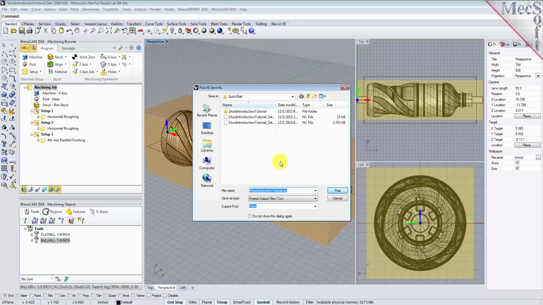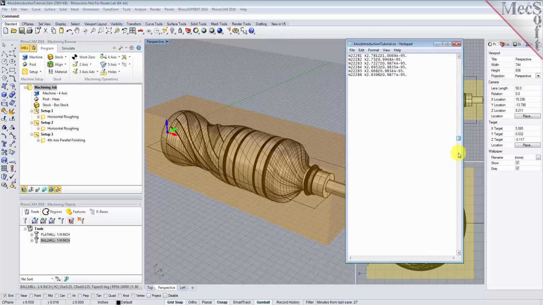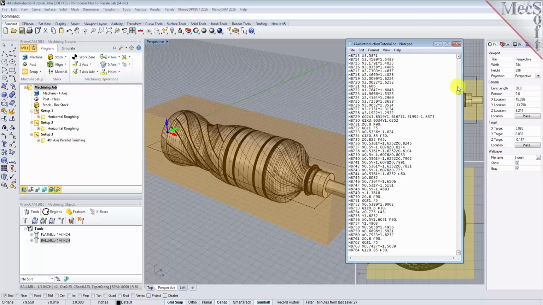This will post-process all setups and all operations created under the machining job. By default, the part file name is used as the G-code file name. Also by default, the posted G-code file is saved to the folder where the part file is located. Now pick Post and the G-code file is displayed in Notepad, where it can be viewed or edited manually.